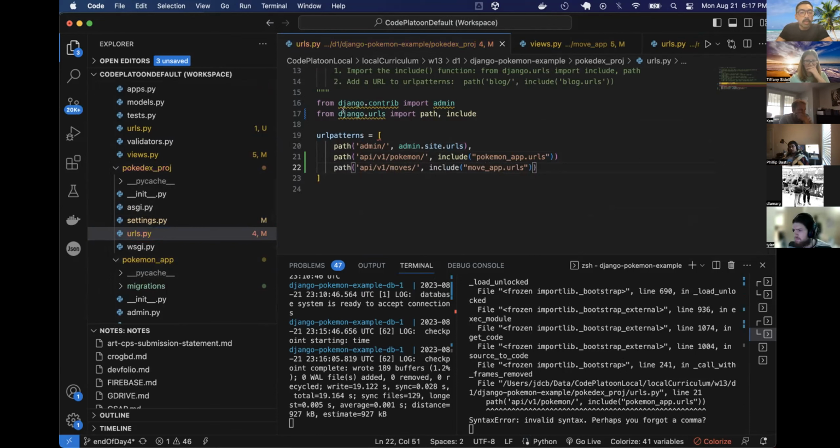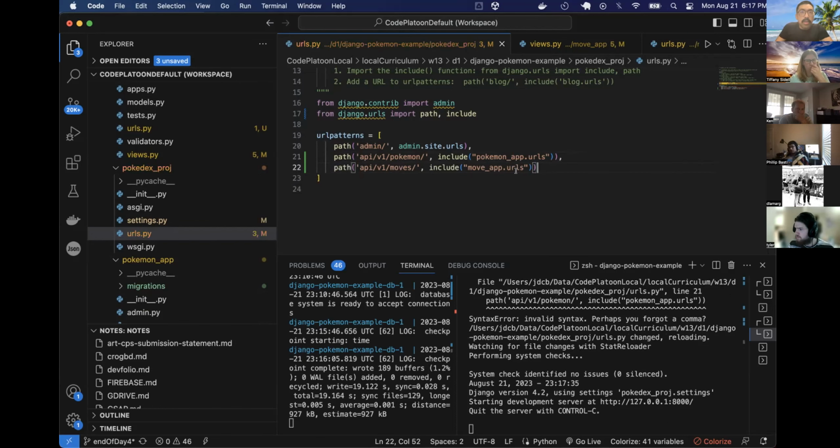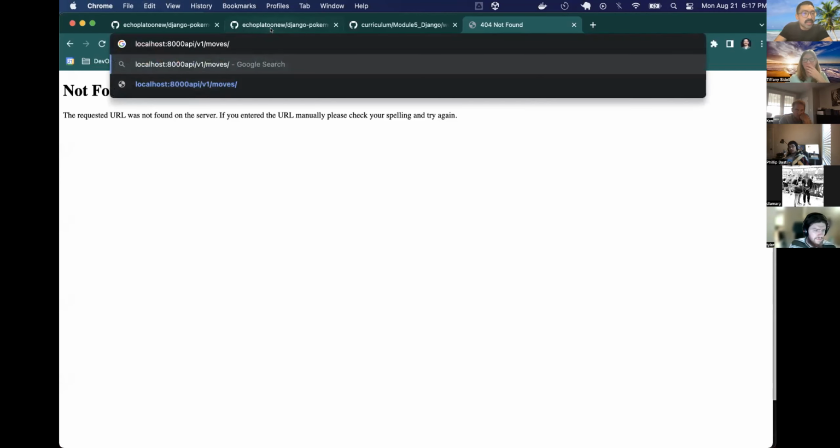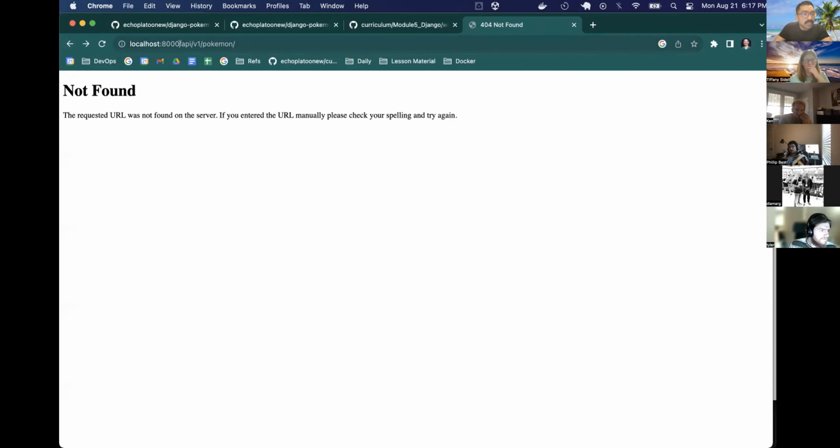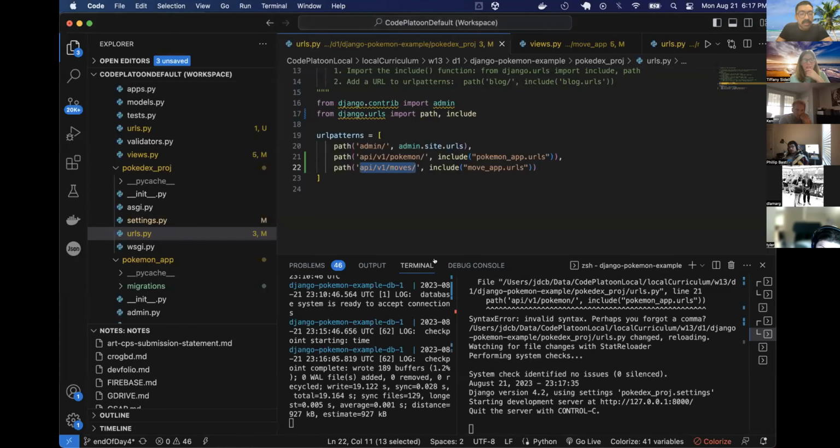Now we should be able to make a request. Looks like I'm missing something. I'm missing a comma. All right. Now we should be able to make a request to this endpoint. I don't think it's going to work for me because something is wrong with my configuration somewhere, but let's give it a shot anyway. All right. Same thing.